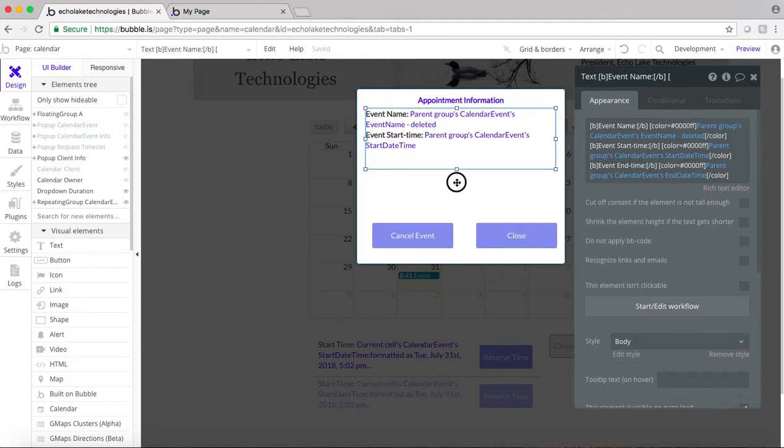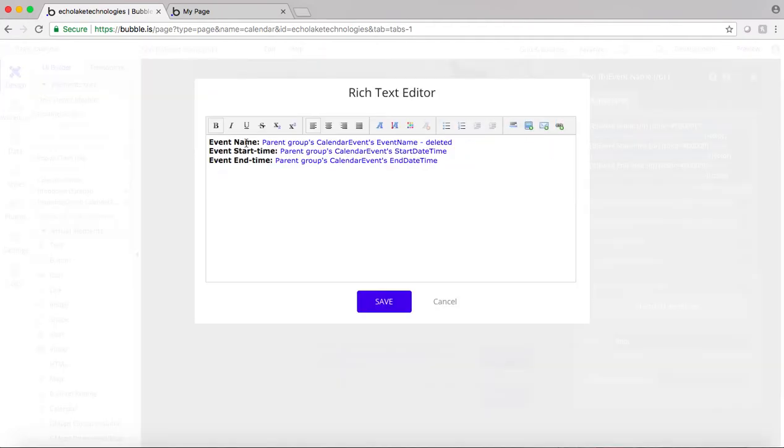Okay, so what we're going to do on here is the event is actually the appointment name. Now, just as a reminder, these fields here in blue are dynamic fields, and I can't manipulate these while I'm in the editor, or else Bubble is going to give me an error. But I can type around it.